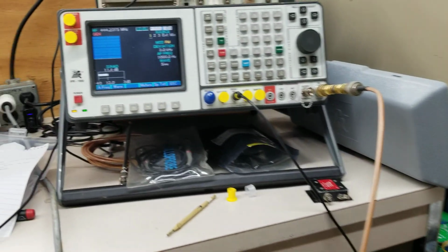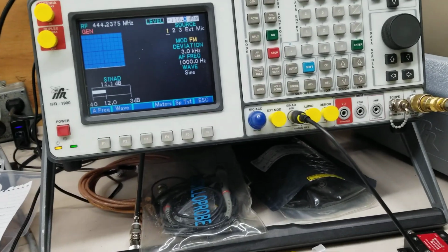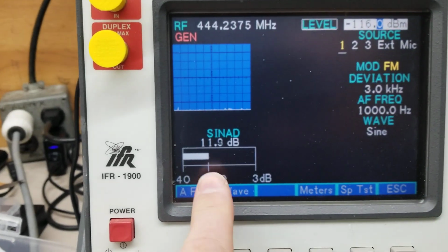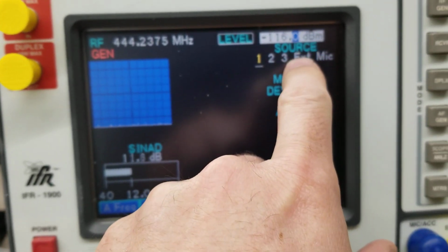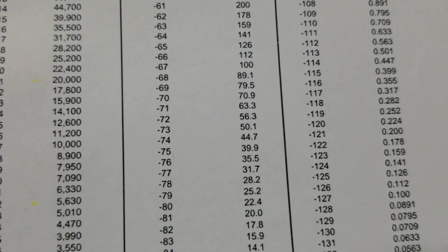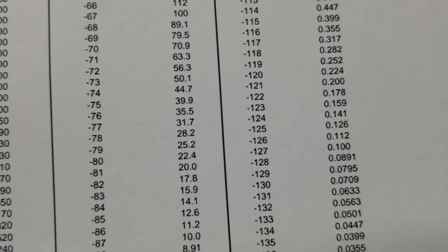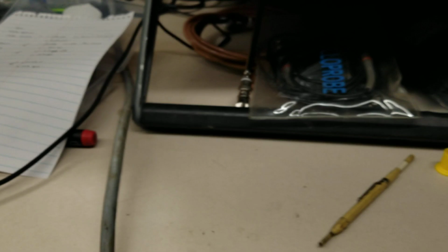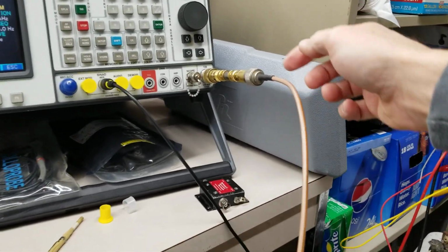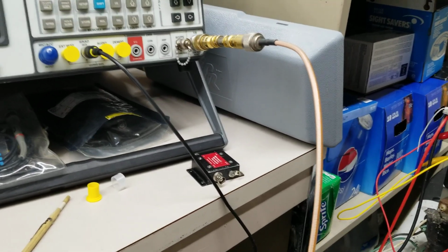All right, I want to show you how we check the receiver sensitivity and the preamp. So right now we've got the radio set up with a weak signal, monitoring the speaker, and we're at 12 dB SINAD, and we're at -116 dBm, which converts over to 0.355 microvolts. So that's not very sensitive. As you can see, there's no preamp here. Now I'm going to put the preamp in. We'll see what it does.